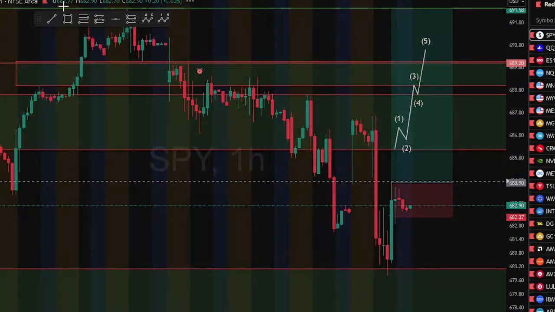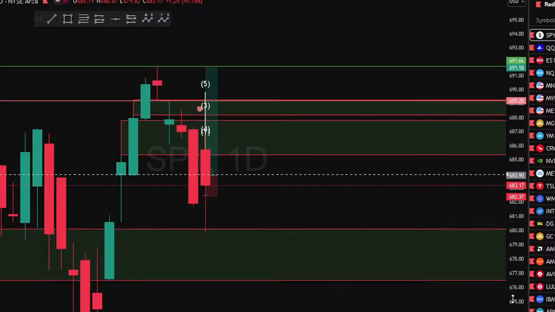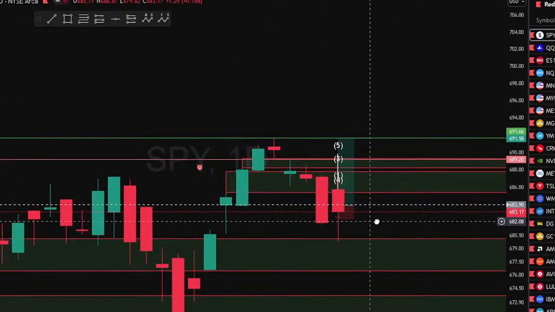Shorts, if we want to be short though, of course, looking at this, like we said, we did what? We made a downtrend.